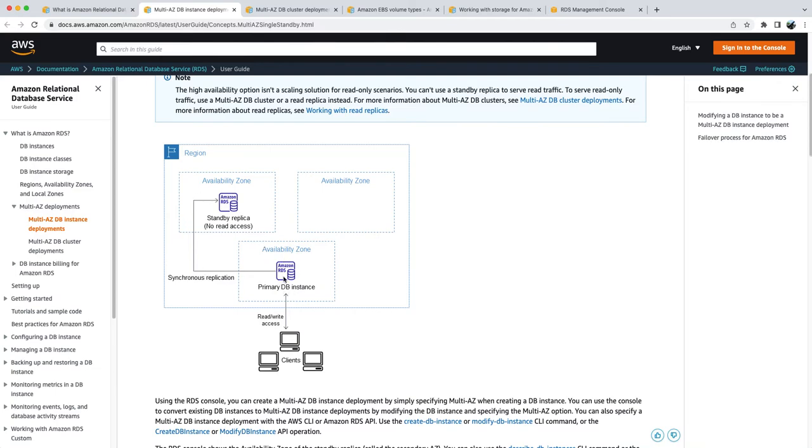But in case your primary DB instance goes down, then it will promote your standby replica and make it a primary, and it will change the CNAME pointing to this standby replica so that all the read and write will start going here, bring up a new standby, and will start the replication between these two.